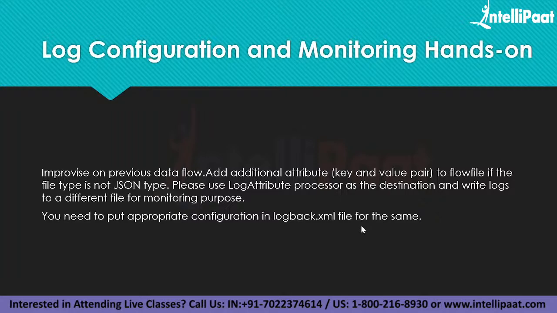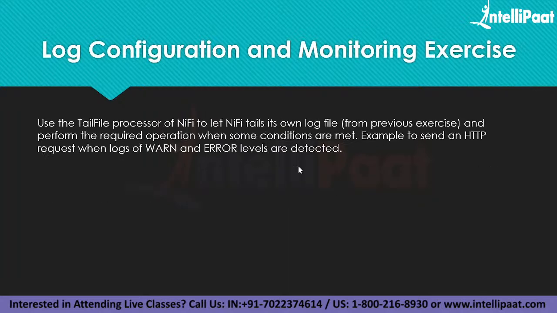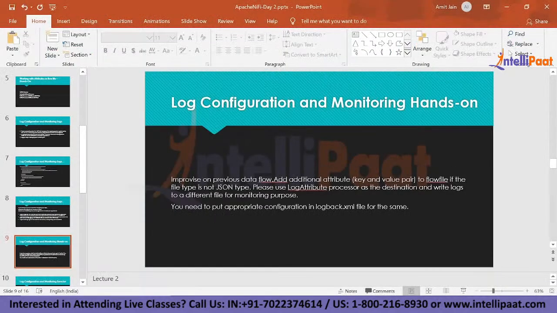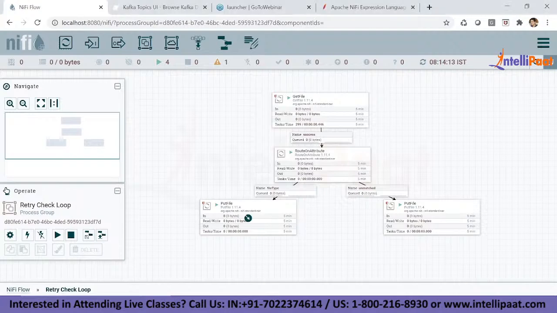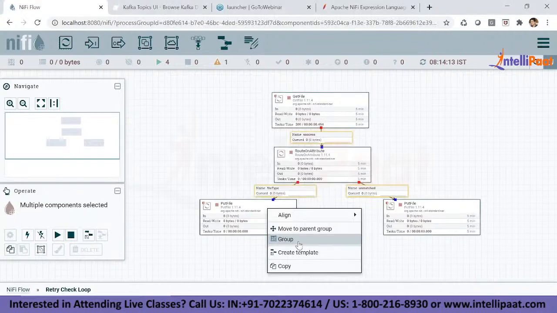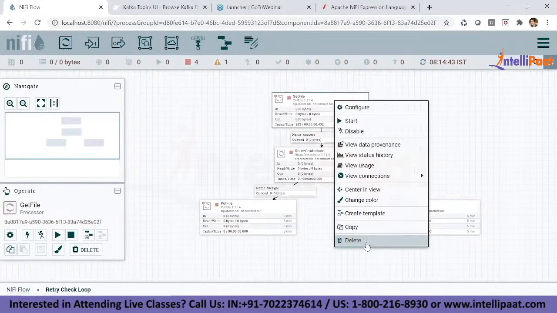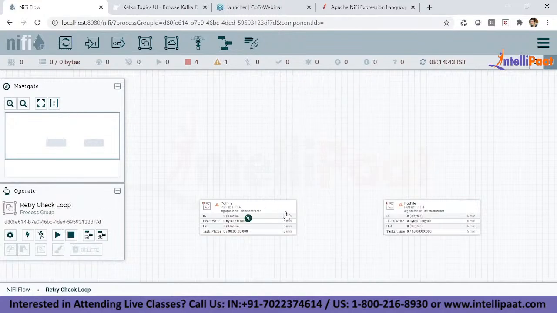What I'm saying is that in this case we are trying to make use of a different processor, which is the log attribute processor. So let me just give you a little idea what exactly we are trying to do. Just do that. So you can see this. I'll just take it off. I'll stop it. Let me just start from scratch, that's fine, so that you are not confused.